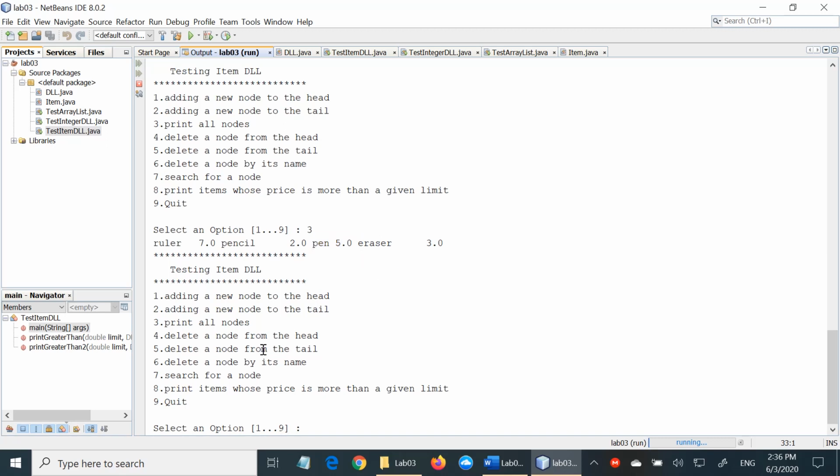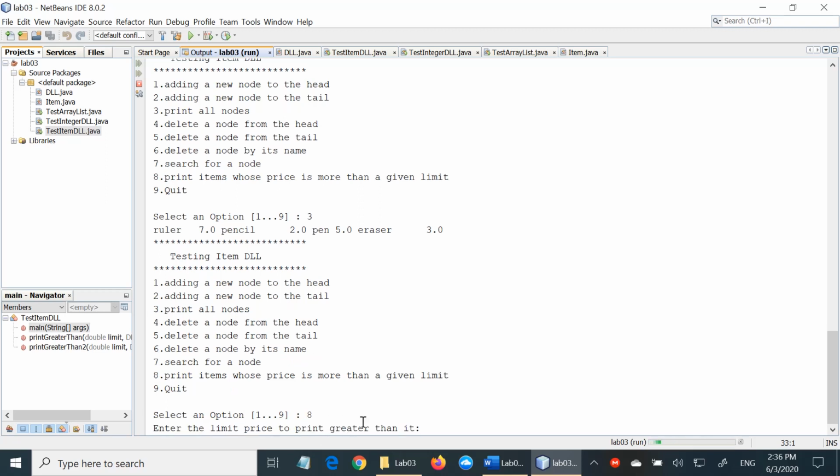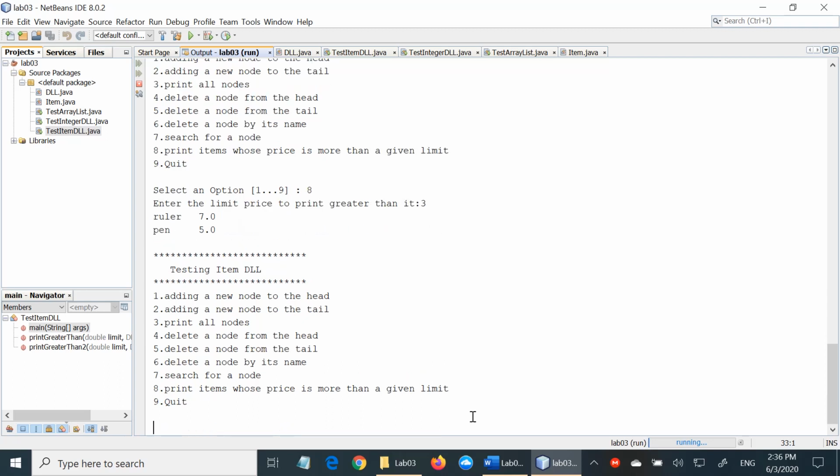Okay, so let's try that. Option 8. It says enter the limit price to print greater than 8. So I want to print all items whose price is greater than 3 reals. If you press enter, you'll see the output. So it's printed ruler because its price is bigger than 3 reals. And similarly for pen. So this is the idea.